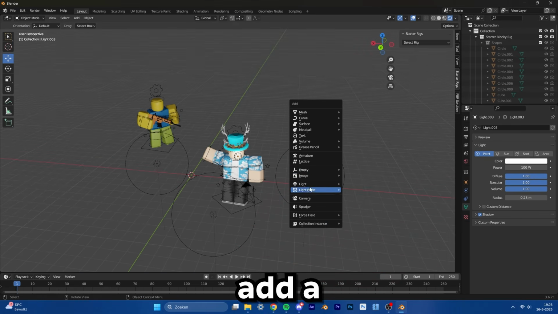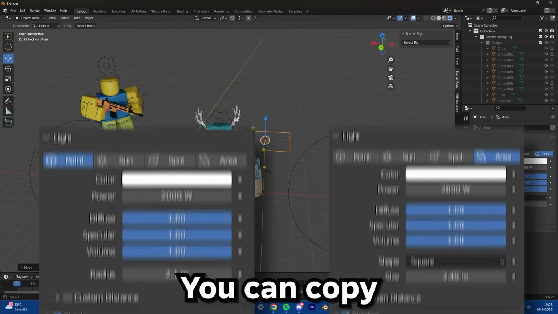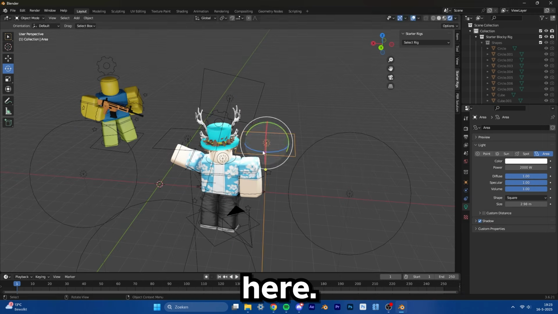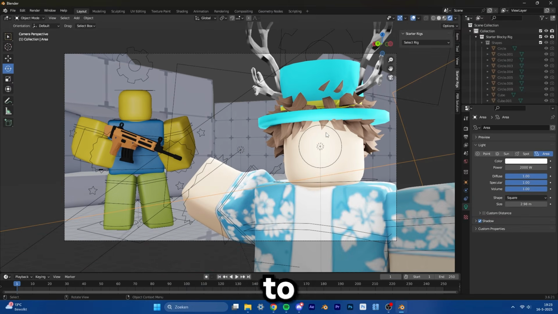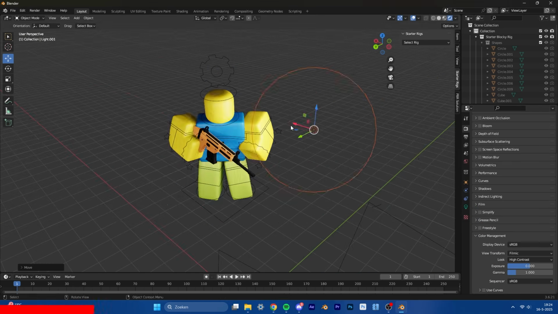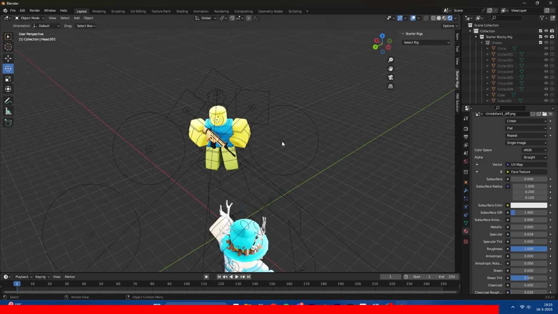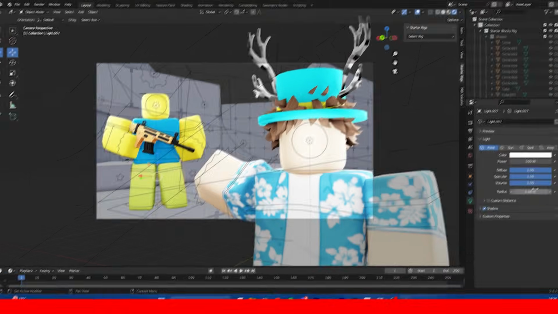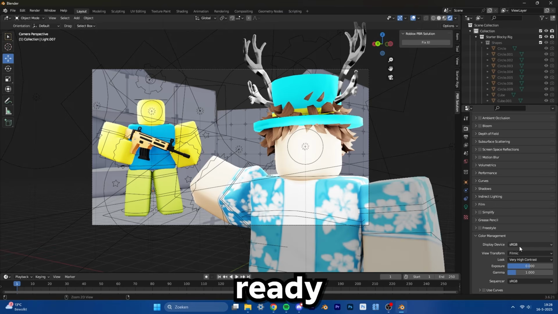After that, I'll add a couple of area lights to light up the back of our character. You can copy my light settings here. This is looking so good already. Let's add the same lighting to the noob. Now, let's just enable this secret feature to make the contrast look just a bit better. And now, we are ready to render.